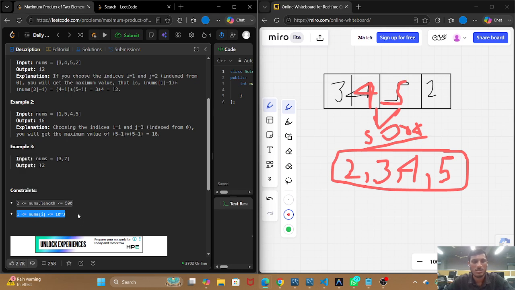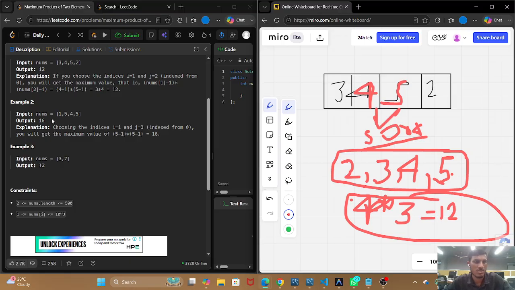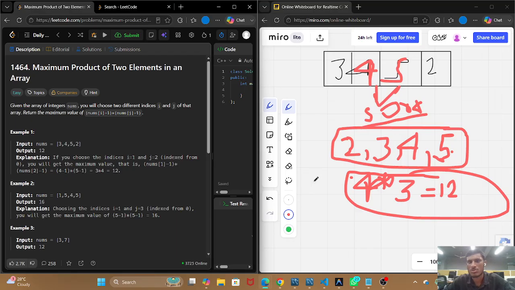Here in the constraints you can see that nums of i is between 1 and 1000, so there is no problem with negative numbers, and we can proceed directly. Here the maximum number is 5 and the second maximum is 4. When we subtract 1 from the maximum, we get 4, and when we subtract 1 from the second maximum, we get 3. After the product, we get the maximum product, which is 12, as given in the example. So this is the first method to solve this problem.